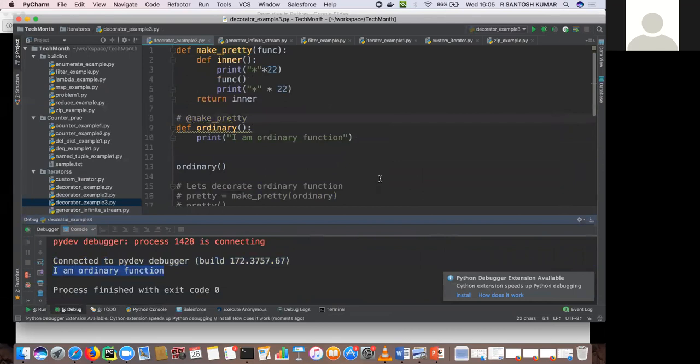So what make pretty is doing is injecting something into that call function. This is a very basic example. In Java, you have dependency injection, right? Before that object is created, all the required objects for it are called beforehand. The same thing we are doing.